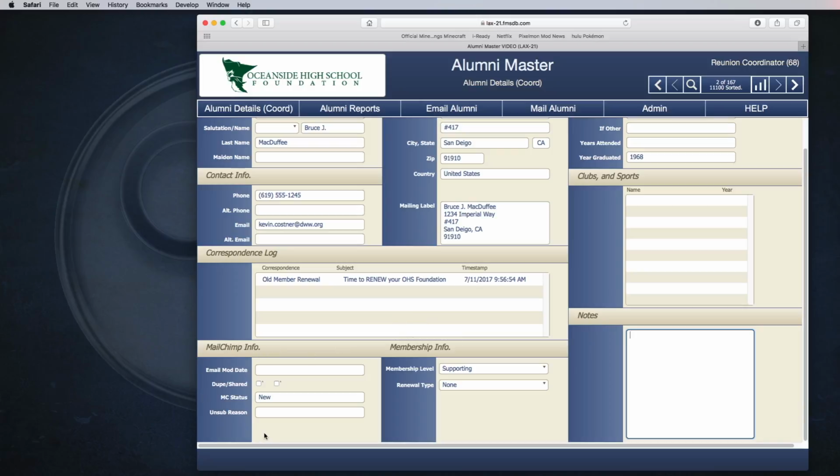Down here is MailChimp information. In this particular case, this person here has never been entered into MailChimp. We can tell that because of his new status here. We can also tell that this particular email address has never been changed. So this makes this email address a fairly suspect email address unless we know for an absolute fact that this is a good email. Let's say, for example, though, that it isn't.